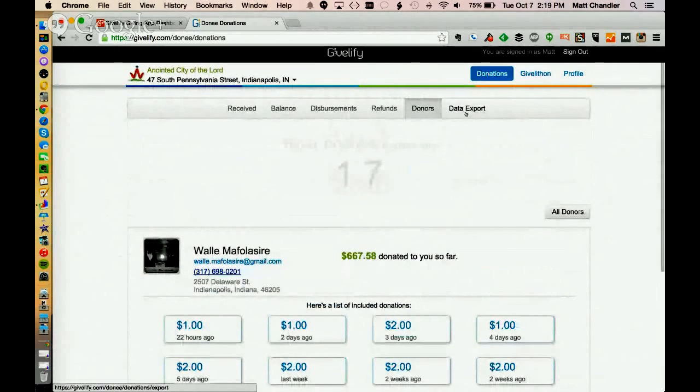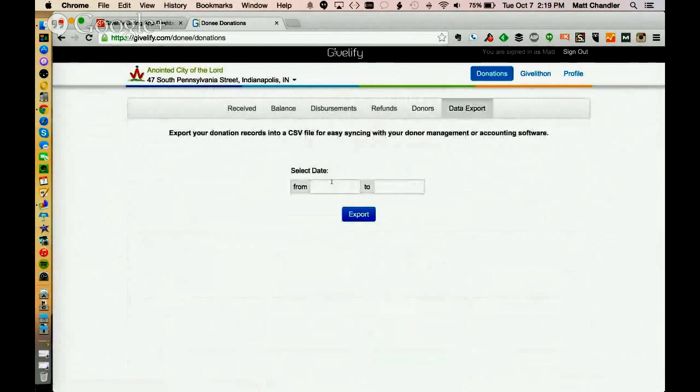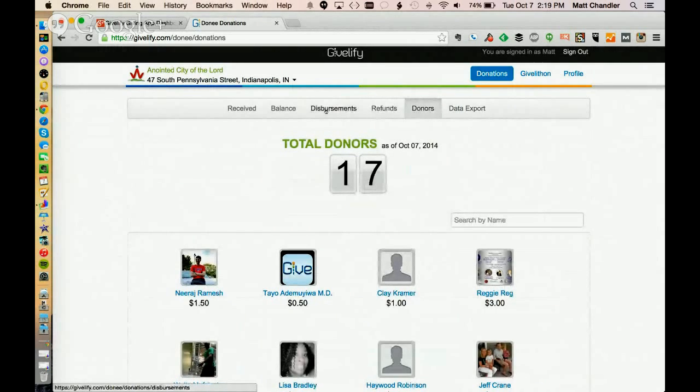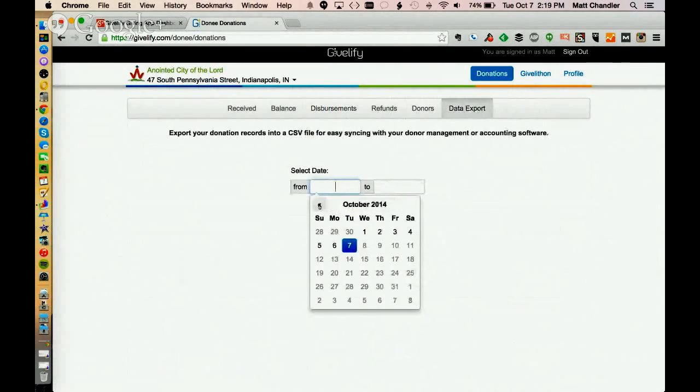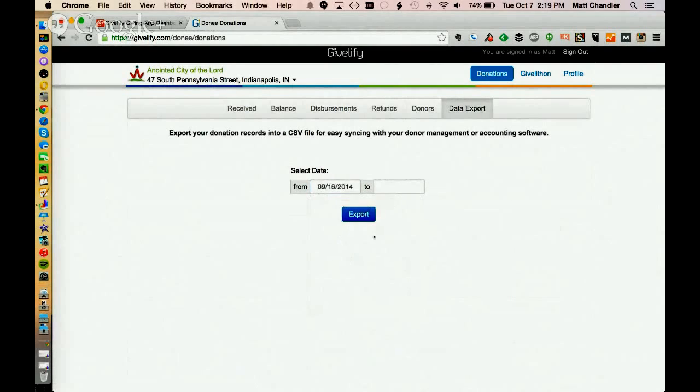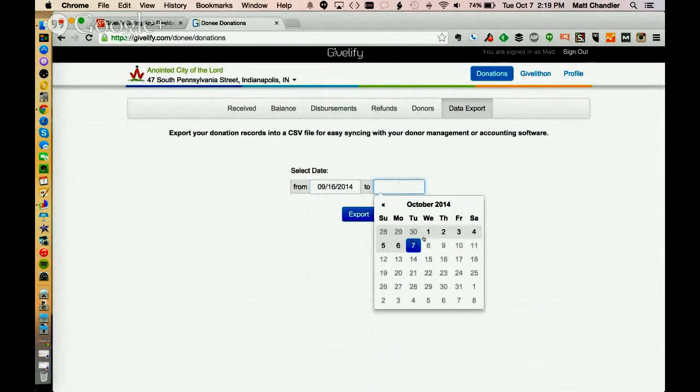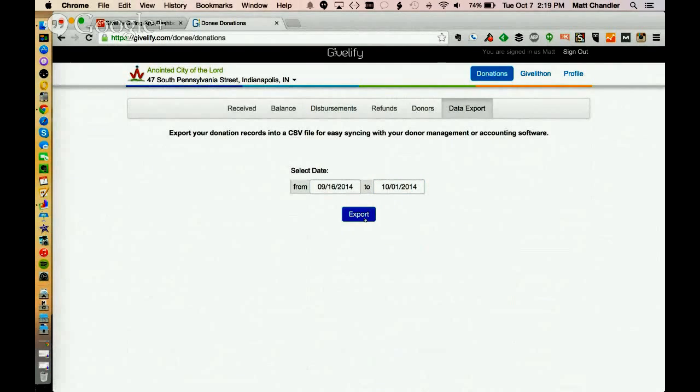There's one final tab here for data export, and this is the other way if you want to skip through instead of going to the donors or the disbursements. You can actually just go straight to data export and again select your beginning and end dates. And we'll do that for a few weeks. Export, and you have your data report. So that is the donations tab of the donation app management dashboard.